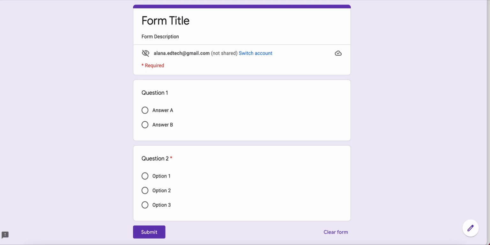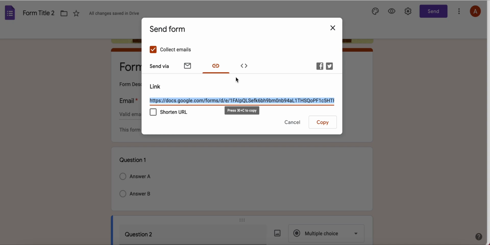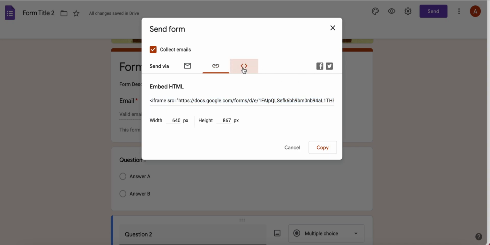Oops, let me find that form we were working on. And here you can share it on Facebook or Twitter. The other last option is embed. So if you were putting this on a website, instead of just putting a link, you can embed it. So when someone goes to your website, it will look like the form lives on your website. So they don't need to click on a link to go somewhere else. They'll see the form directly on the website. Keep in mind, you can embed it on your website.